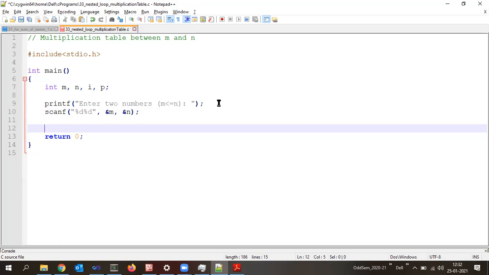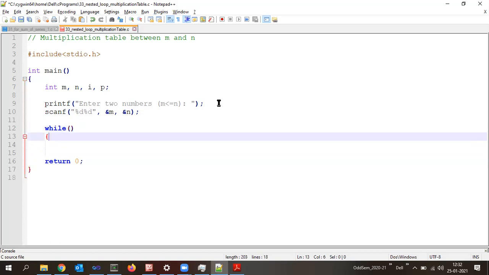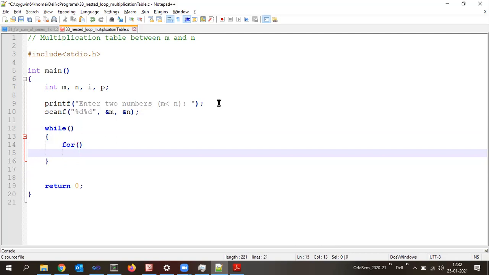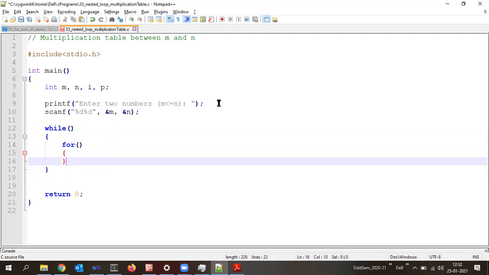Okay. Now pay attention here. Since we want to make use of nested loops, how will I write nested loops here? Outer loop, I will take it to be a while loop. Outer loop is a while loop. And the inner loop, I will make use of a for loop here. This way, I'm going to write the code for it. Outer loop, while, and inner loop, for.